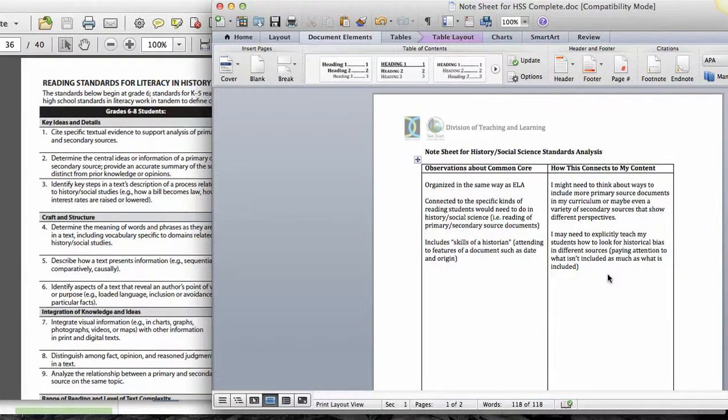I might also need to explicitly teach my students how to look for historical bias in different sources. So I might need to show them how to pay attention to what isn't included as much as I show them how to pay attention to what is included. So really thinking about those skills as a historian and making sure that as a teacher I'm modeling for my students how to do that. So those might be some connections to not only my curriculum but also my instruction.